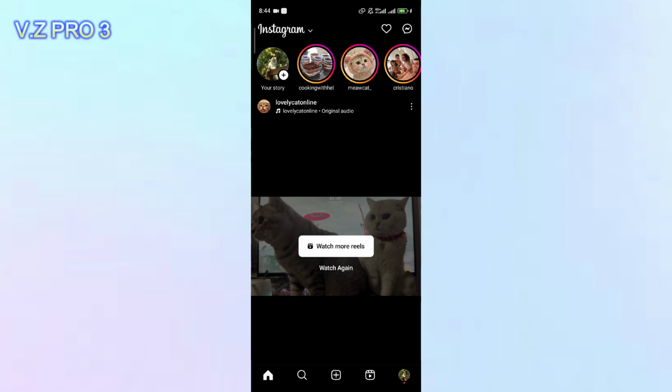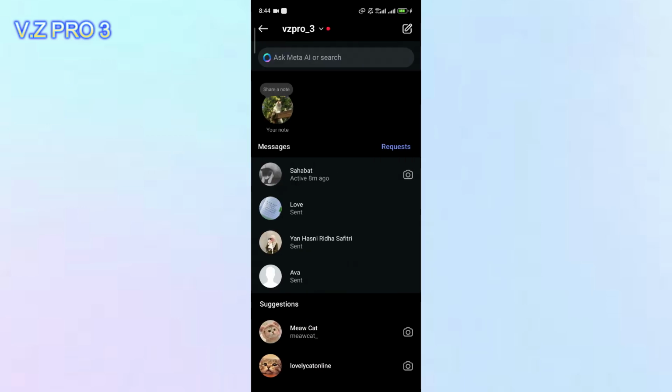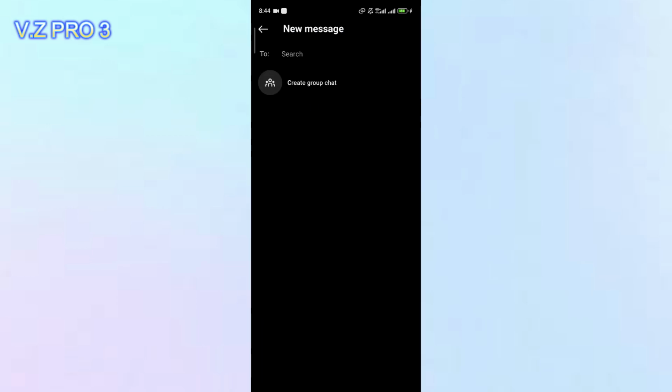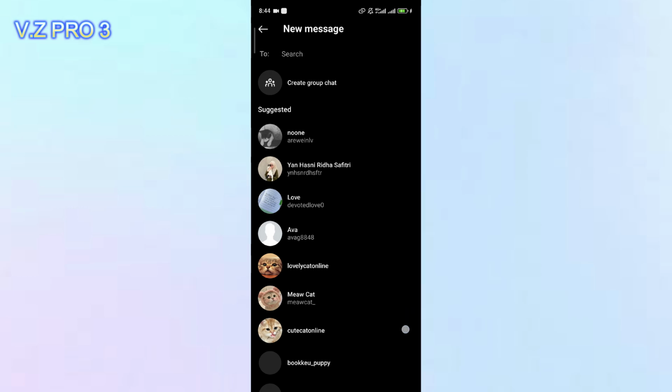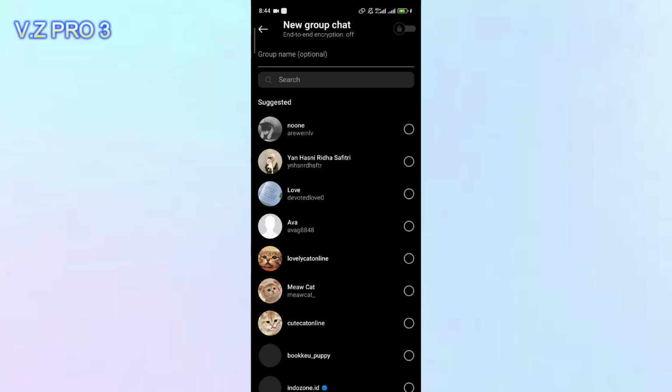So, it's so simple. First of all, of course, we have to open our Instagram. Now you can just go to your DM by tapping on the upper right corner here. From here, you can just click on the upper right corner here. And you'll find there is an option, create group chat. You can just tap on that.